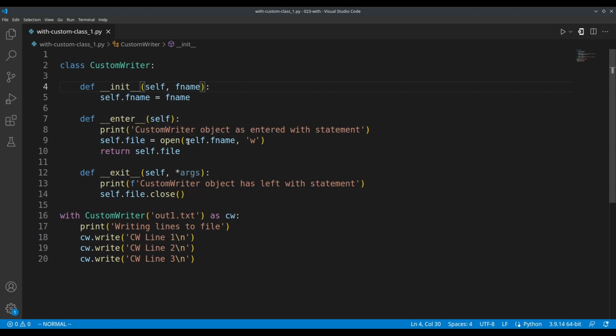We then open up a file IO object using the file name we passed in here, and then we return the file IO object, which will get stored into CW with the as keyword. Then we proceed to write stuff to the file, and then at the end of the with code block, the exit function will be called. The exit function takes 2 parameters, self followed by args with the asterisk.